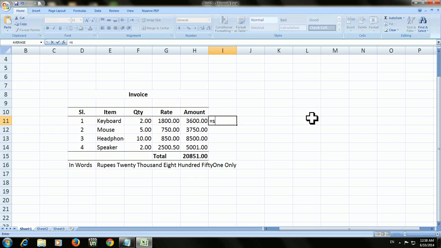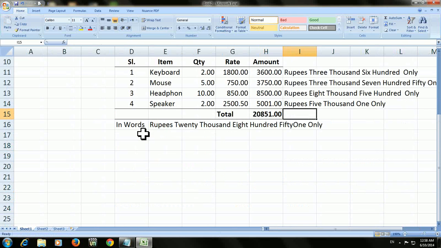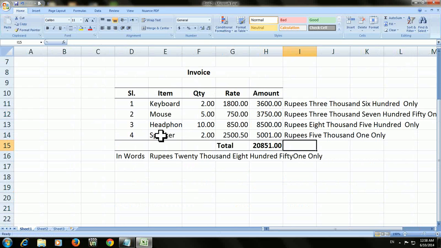And like this you can convert any number from here. Type equal to SpellNumber, bracket, and take the column you want to convert. Just press enter like that. Just copy paste and it will all convert into Indian rupees. I have given this code for Indian rupees in my video description. You can go and get it from there.